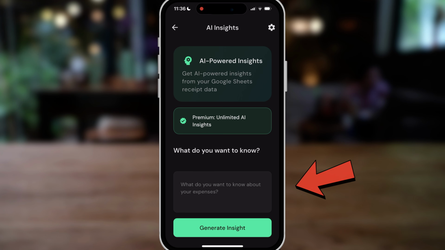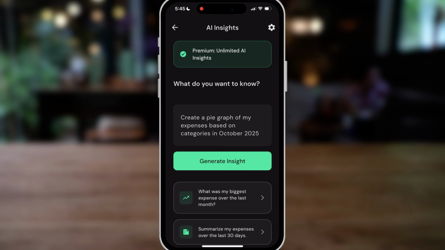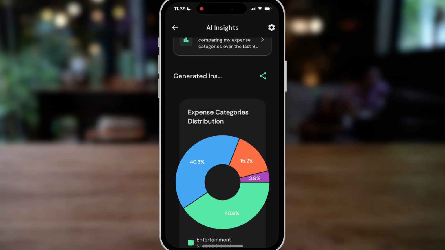Okay, let's add a custom prompt to further understand my expenses on my connected Google Sheets template. Create a pie graph of my expenses based on categories in October 2025. Let's click done and generate insight. And you can see the AI insight has been generated. Expense categories distribution. This is the pie graph based on my expenses in October.